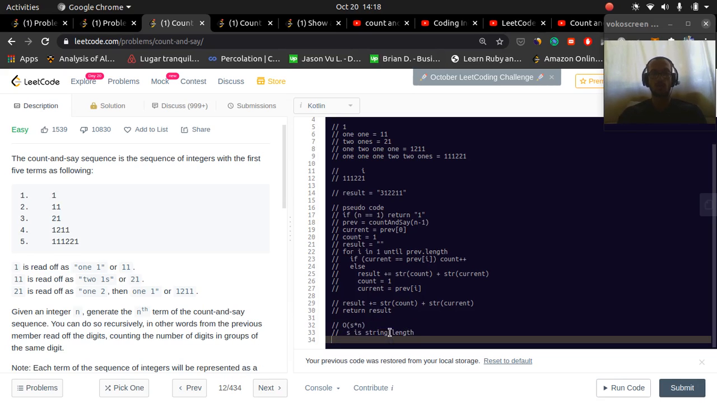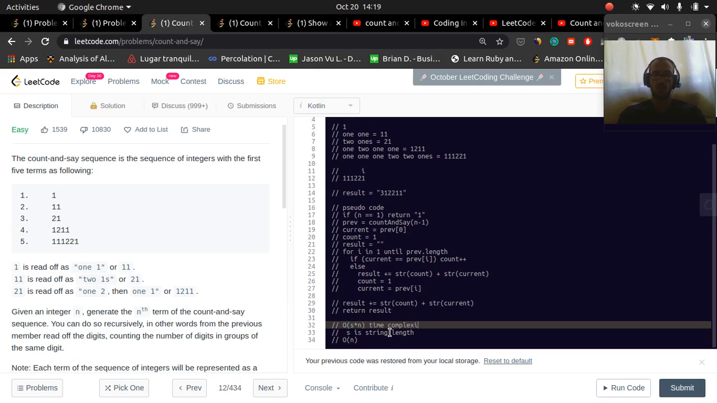And what's the space complexity? So we're calling count and say n times, so it's n, and we're using some constant values. There's going to be a little bit of a gotcha in Java/Kotlin that I'll show you. So it might be a little bit more, but basically we're going to say O of S times n for time complexity, and O of n for space complexity because of the recursive function calls.